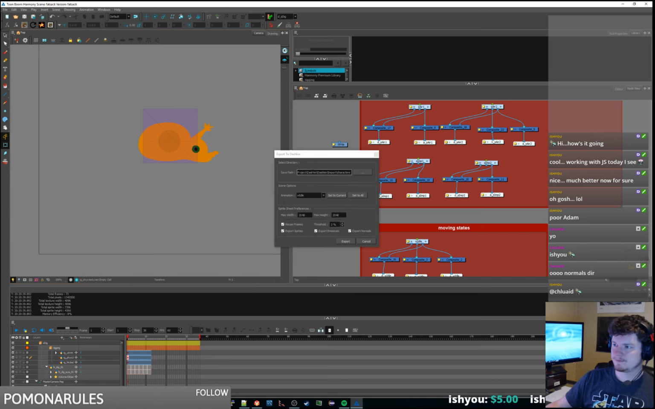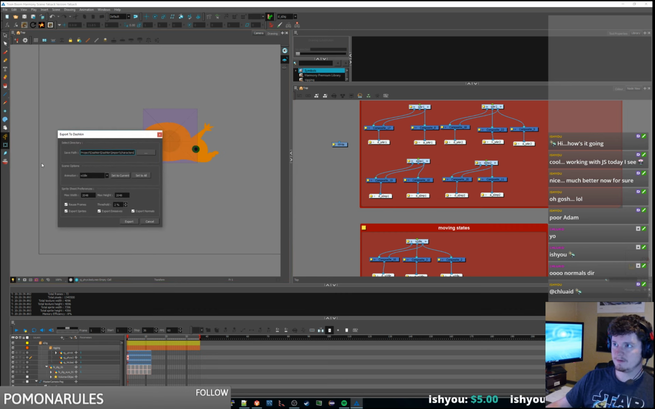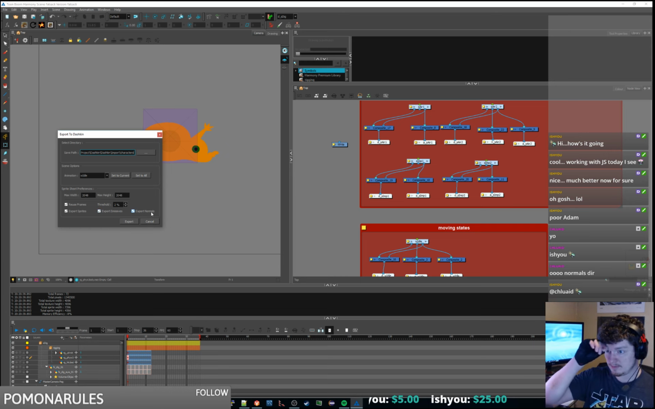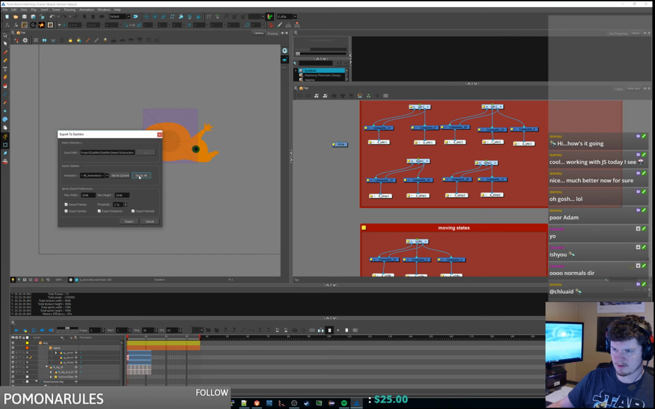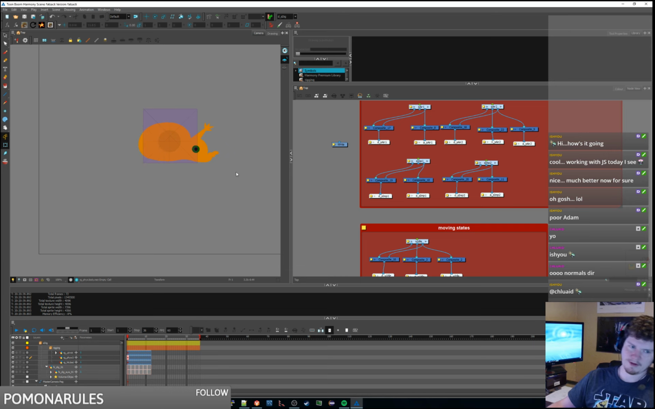Basically, we've got a few things here, like there are a few more buttons. There's export sprites, emissives, and normals. Those are checkboxes that will be remembered, so you can uncheck or check those. With the animations here, it's now going to remember which animation you last exported, and there's a set to current and set to all for this. You no longer have to be on the animation that you want to export.